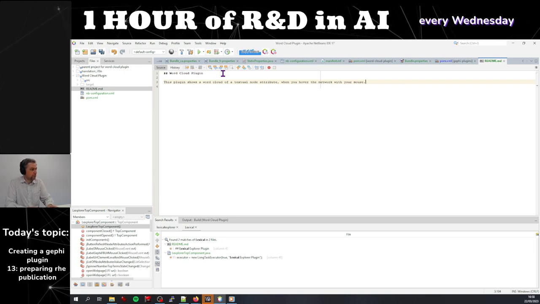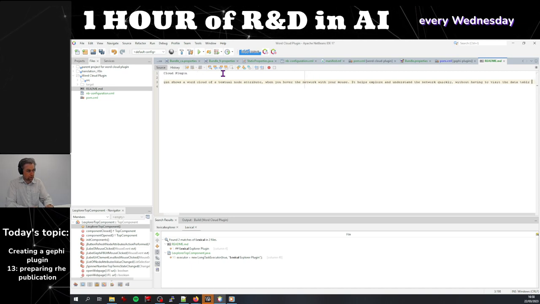Shows a word cloud of attention nodes when you hover the network with your mouse. It helps explore and understand the network quickly without having to visit the data table to see what the nodes are about.